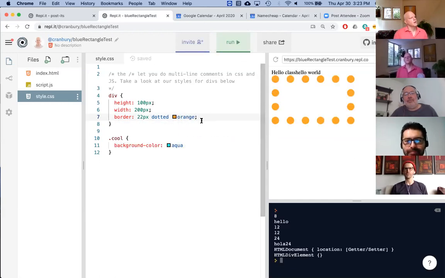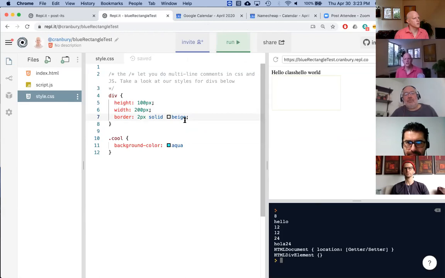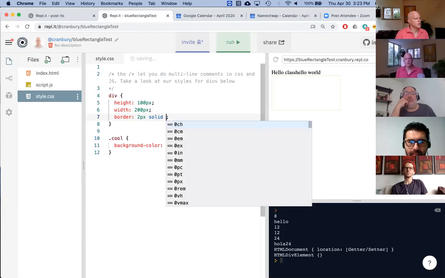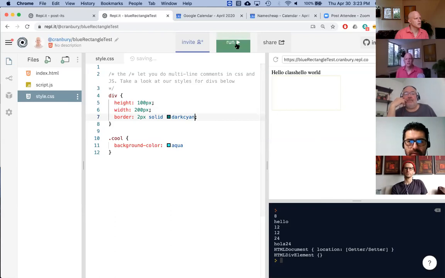Okay, cool. So we can do all this stuff. I think I'm just going to go back to having 2 pixels. We'll go solid beige. And in REPL, it's kind of nice. If you want to change the color, you can just type right here, and it will give you all the different colors you want. So I can say dark cyan, whatever that looks like.